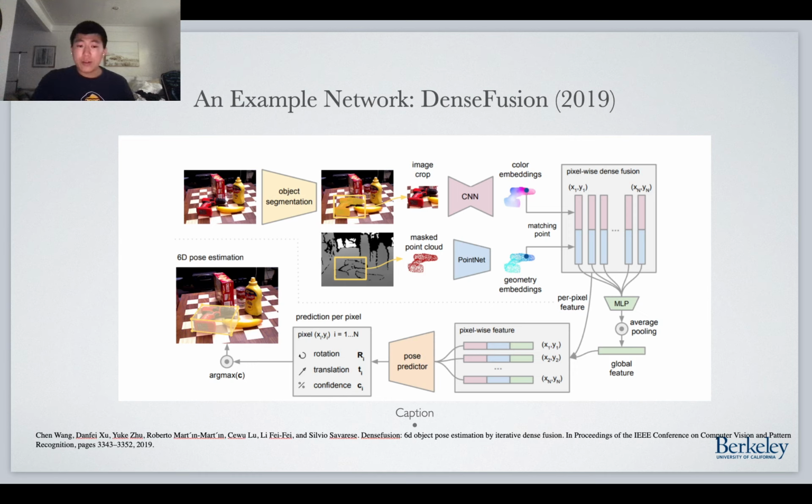Here is an example network, DenseFusion, that was one of the pioneering works for RGBD object tracking. We start at the top left of the image, where our input is an aligned RGB and depth image. We pass the RGB into a CNN to get color embeddings, and the reprojected depth image, a point cloud, into PointNet to get geometry embeddings.